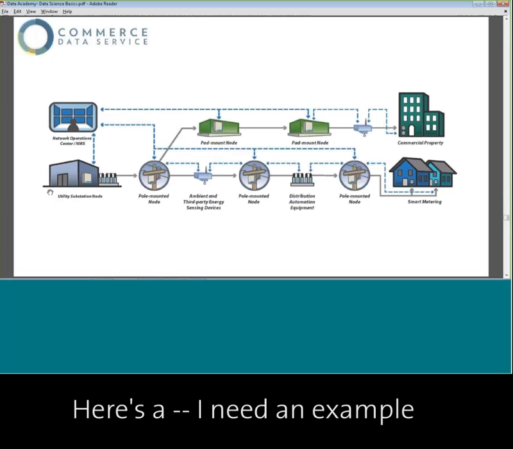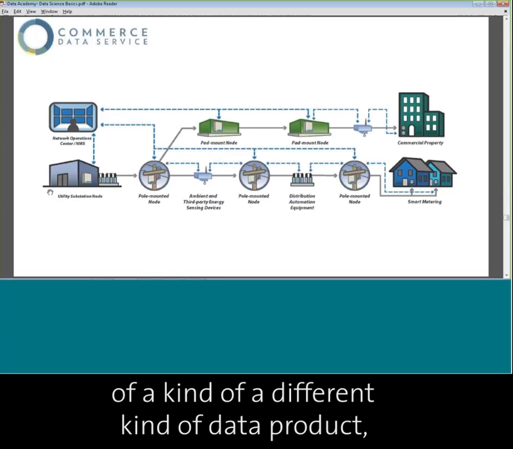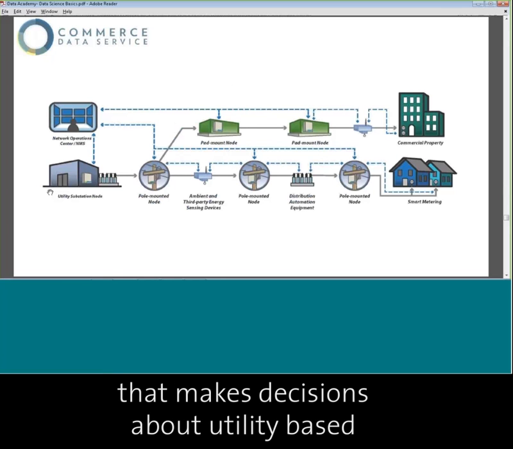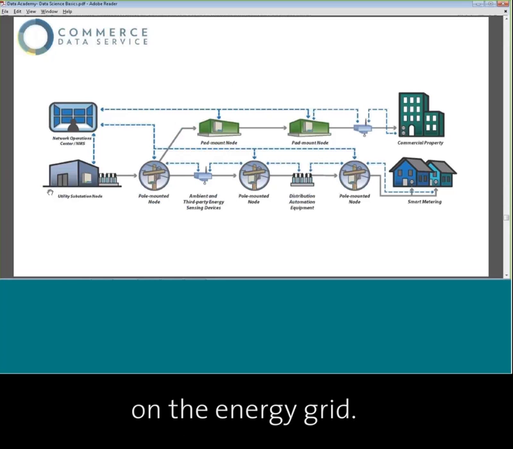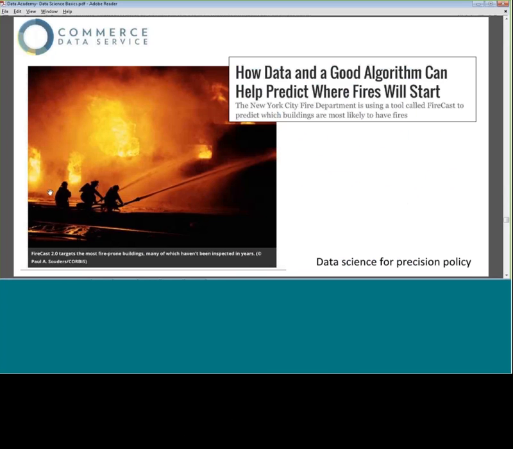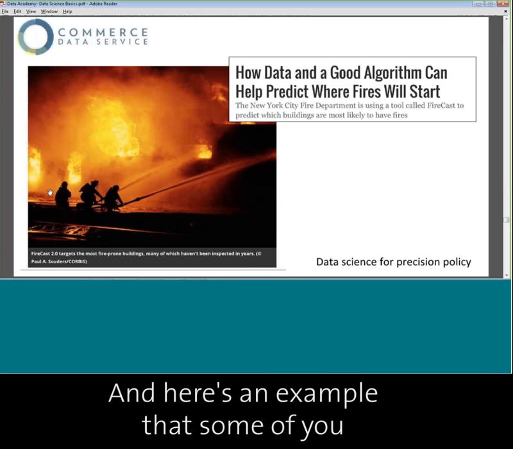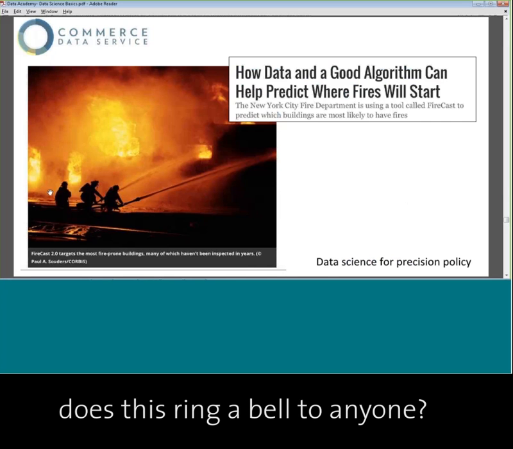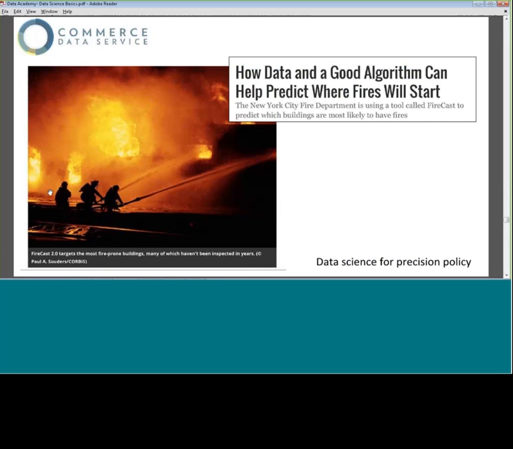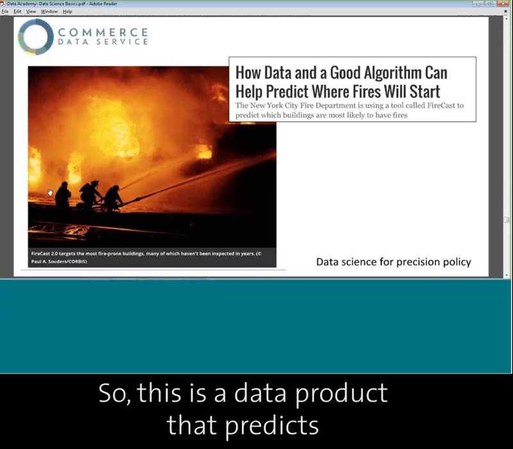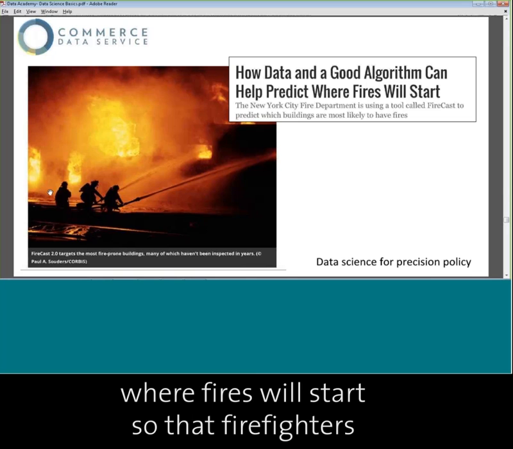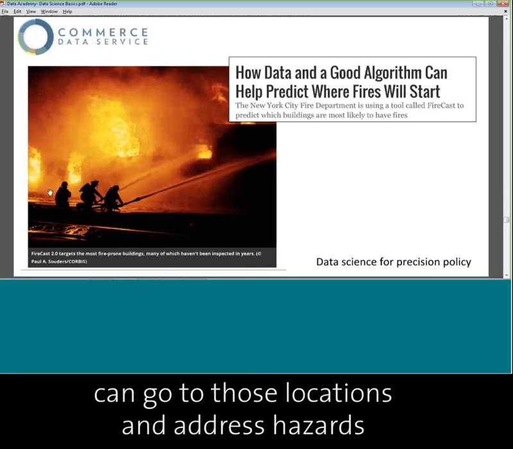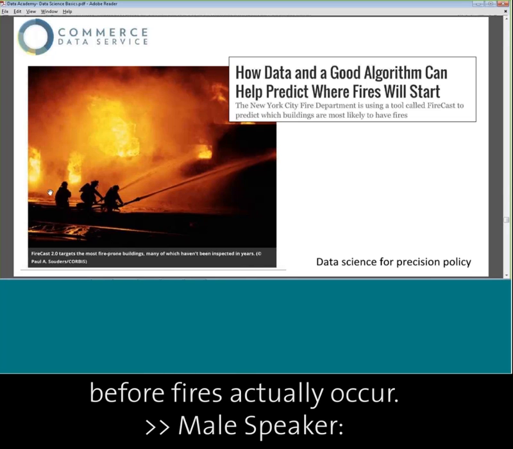Here's a different kind of data product that makes decisions about utility based on the energy grid. And here is an example that some of you may have heard of. Does this ring a bell to anyone? This is a data product that predicts where fires will start so that firefighters can go to those locations and address hazards before fires actually occur.